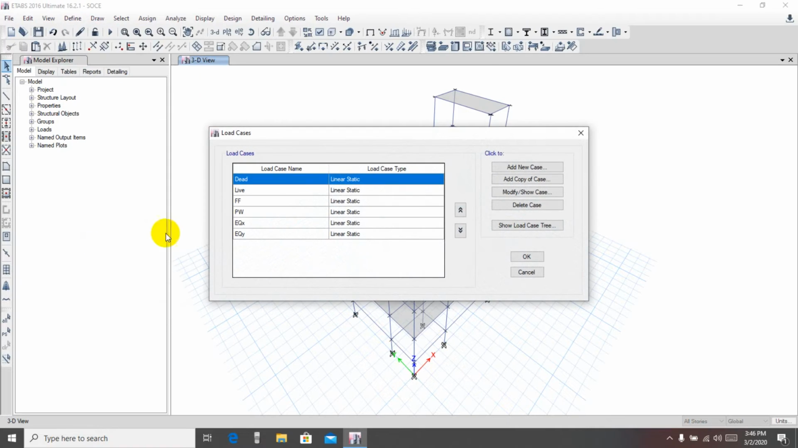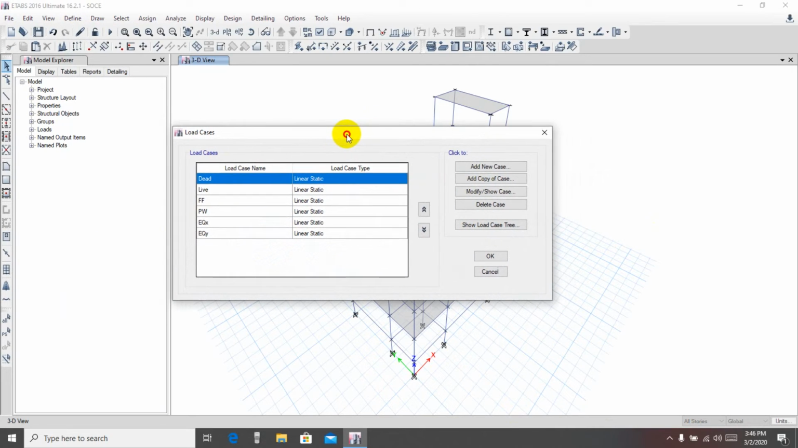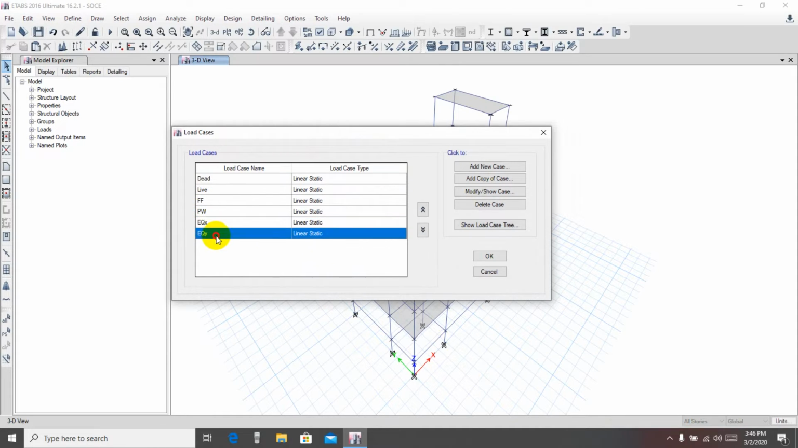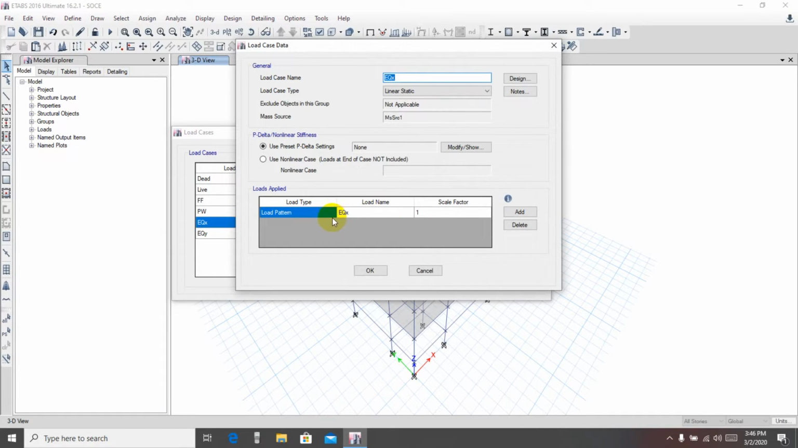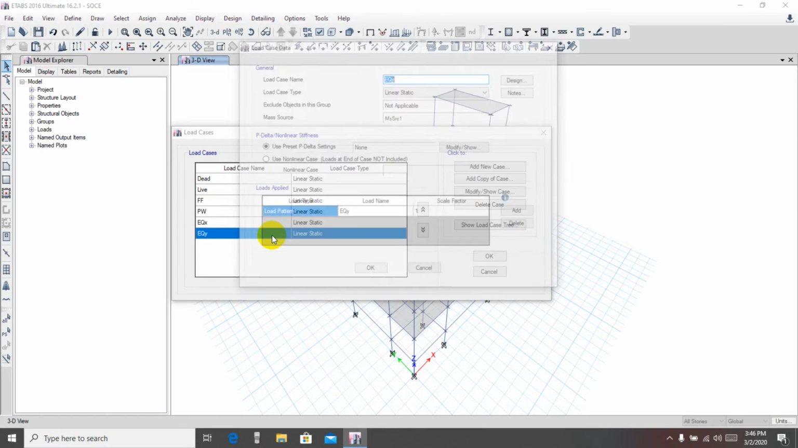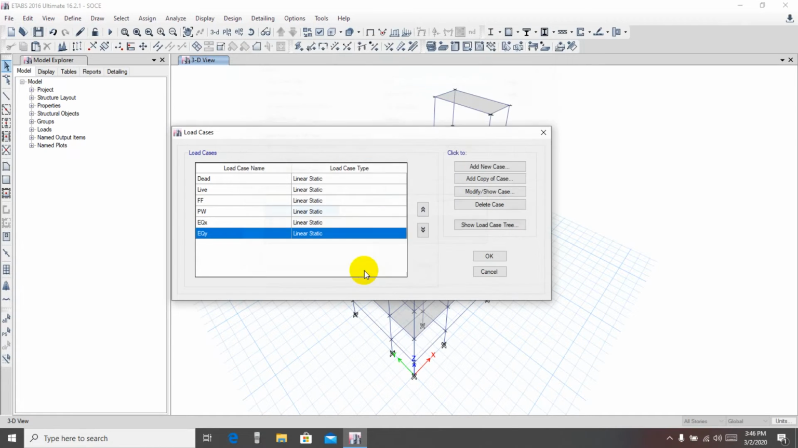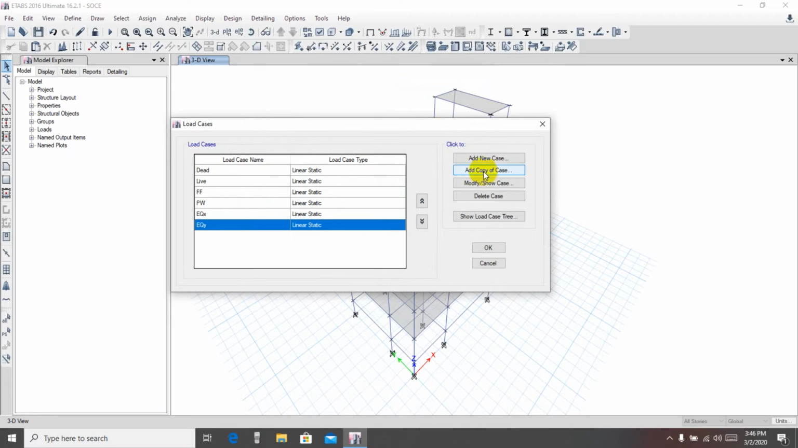Define load case. Here you are seeing the dead load, live load, floor finish, partition wall, earthquake X, earthquake Y. Click here to check one thing: the earthquake X self-weight multiplier is 1, earthquake Y is 1. Here we have to click on EQX, linear static, and copy of case.